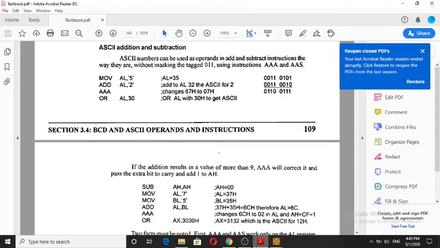Okay, now we'll talk about the ASCII addition and subtraction. ASCII numbers can be used as operands in add and subtract instructions the way they are. Here we have the instructions AAA and AAS to solve the addition and subtraction problem: AAA for the addition problem and AAS for the subtraction problem.